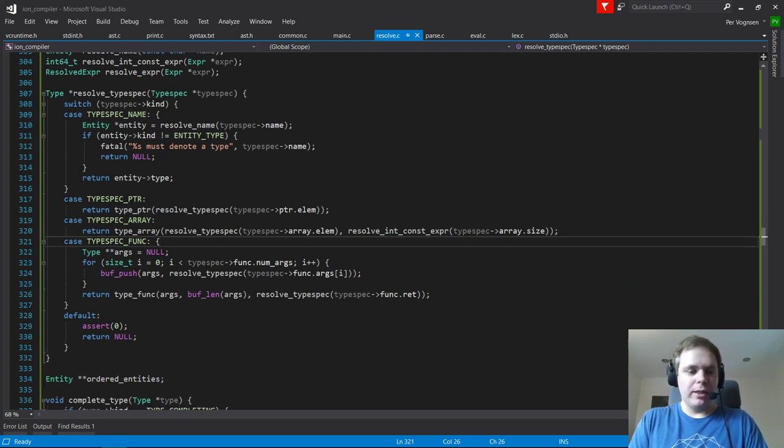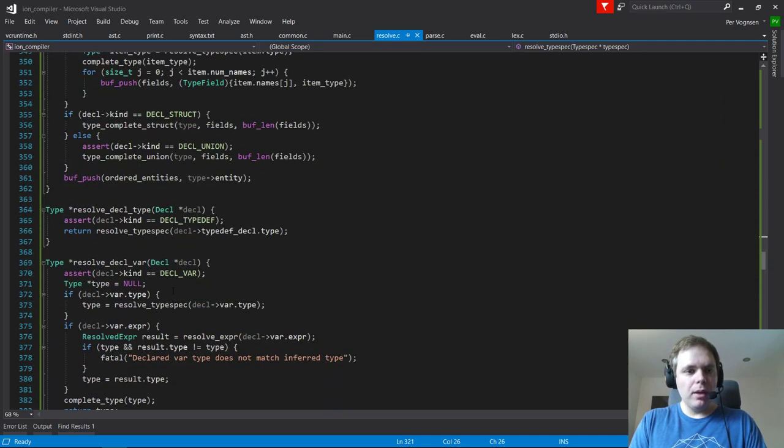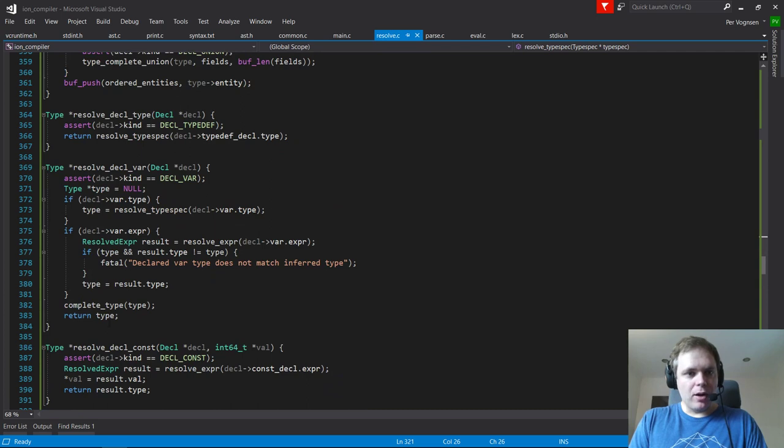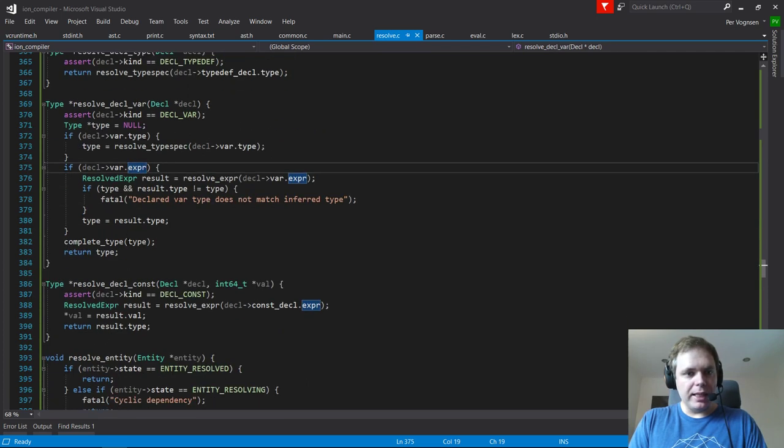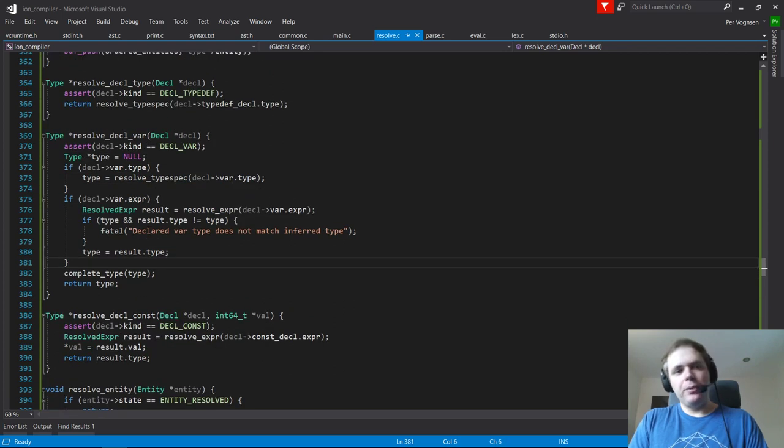You can see if you're doing it for a func, you have to resolve each of the parameter types and the return type, and then you build a function type at the end of all that. And so that's for vars. So that's an extension of what I talked loosely about before.